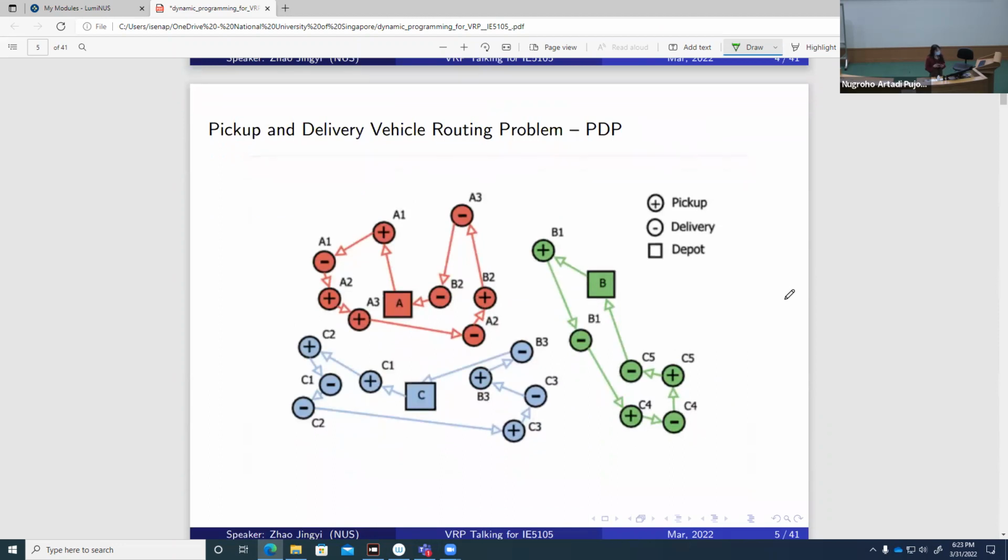We also have the pickup and delivery problem. It is mostly seen in food delivery, like Foodpanda or Grab, as we know. Each driver needs to first go to the restaurant, pick up your food, and then go to your home to deliver it. For each route, we must guarantee that the driver goes to the restaurant first and then to your home. The order cannot be swapped.